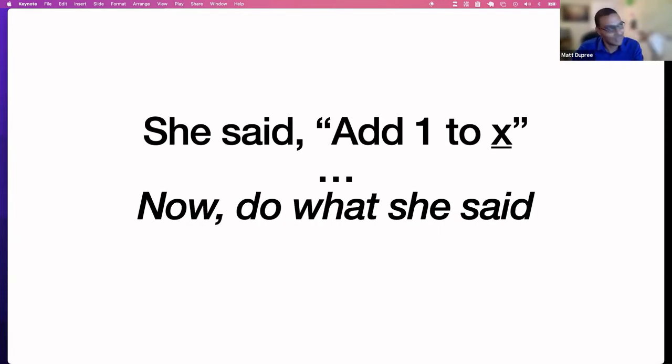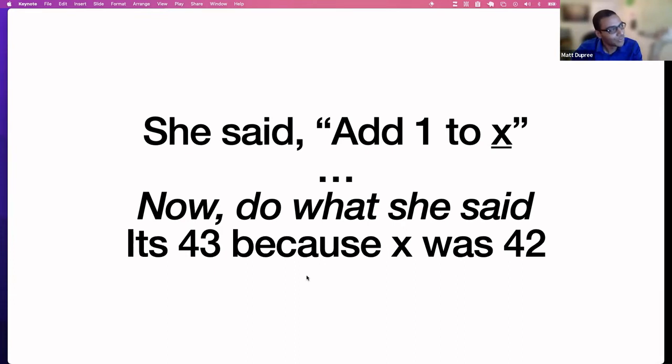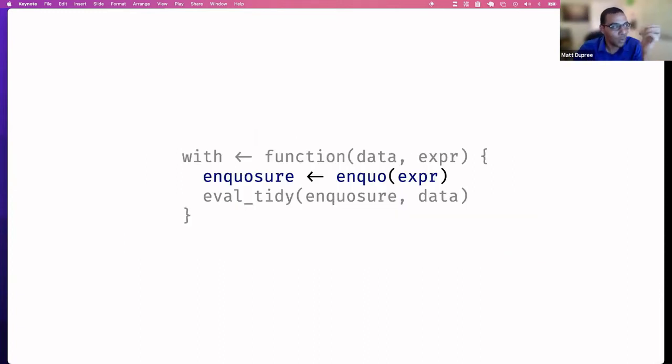Going back to the example, if we say, she said add one to X, and some time passes and we say, now do what she said, with the environment we can say, oh yeah, it's 43 because X was 42. I remember what X was. This is what environments do, right? So when we call this enquo function, we're capturing both the expression and the environment in which that expression was originally formed. That takes us to the next line. This is definitely not base R's implementation, because it's a tidy evaluation way of doing it, but this is how Hadley talks about it in the book.